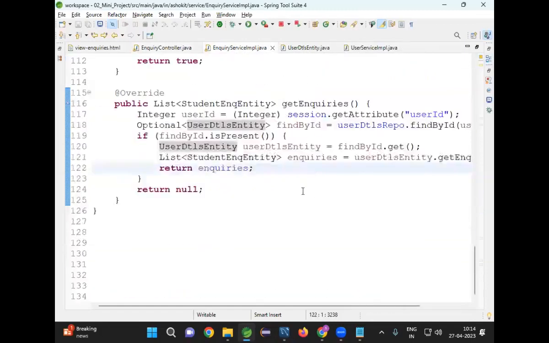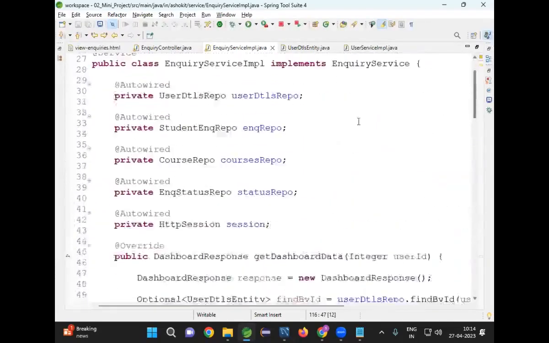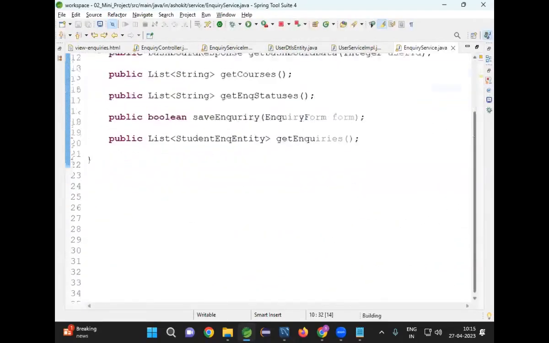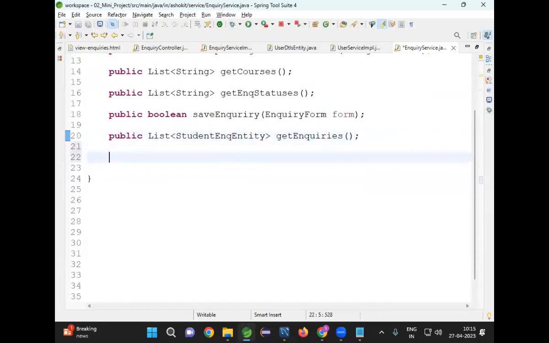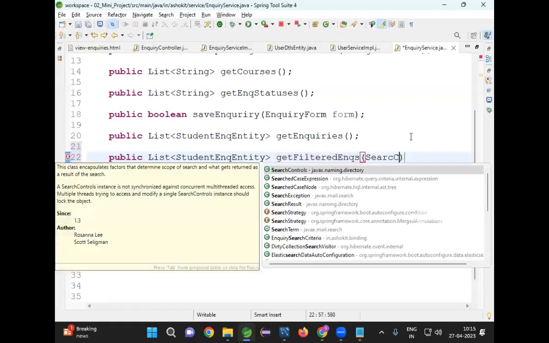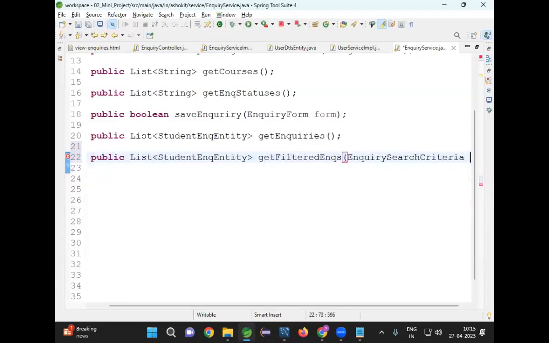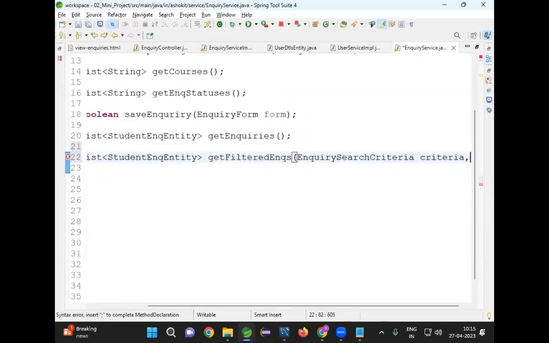I will create one method. Okay. Get inquiries method is available. Now I need to go for get filtered inquiries. So what is the method I am going to take? Public list of student inquiry entity, get filtered inquiries. For the filtered inquiries, what am I taking? I am taking my search criteria object. Which fields you have selected? I don't know. Inquiry search criteria object, I am taking the criteria object.